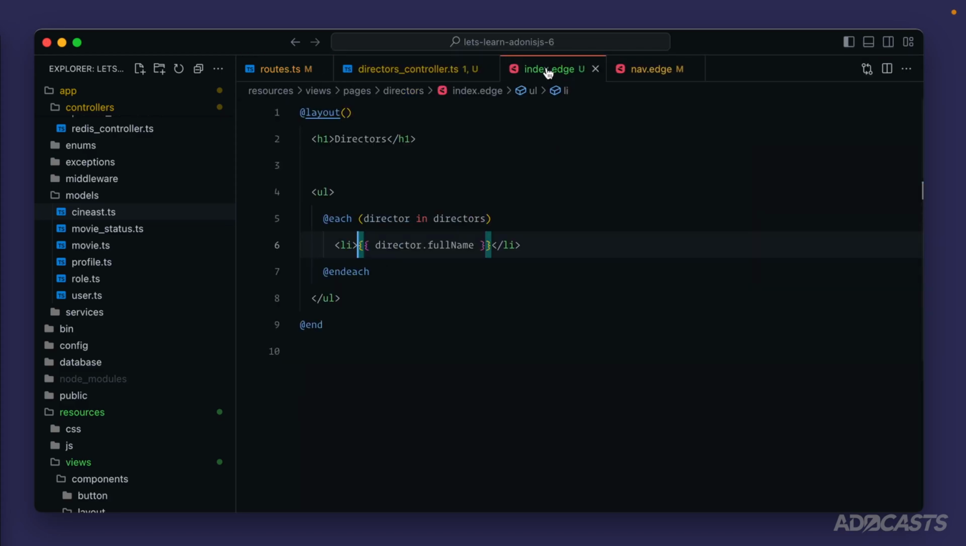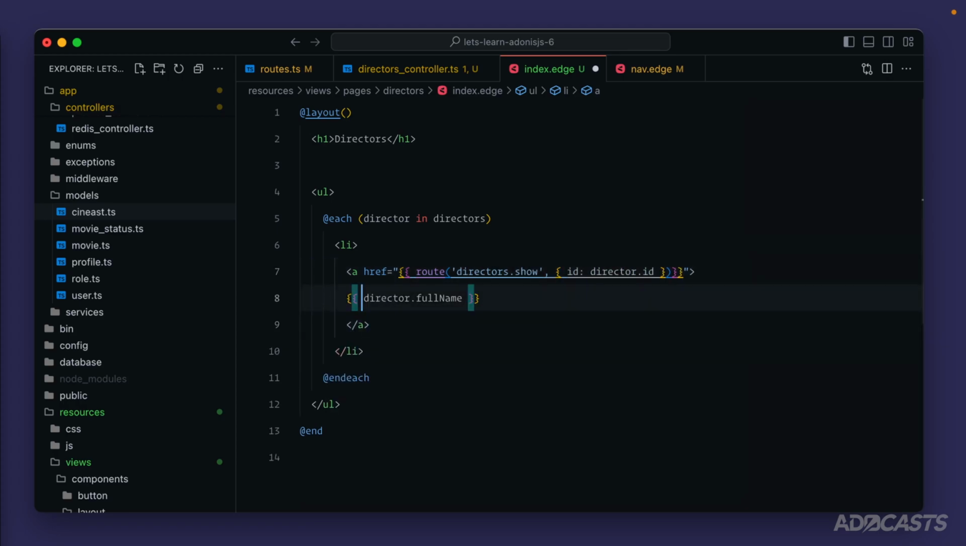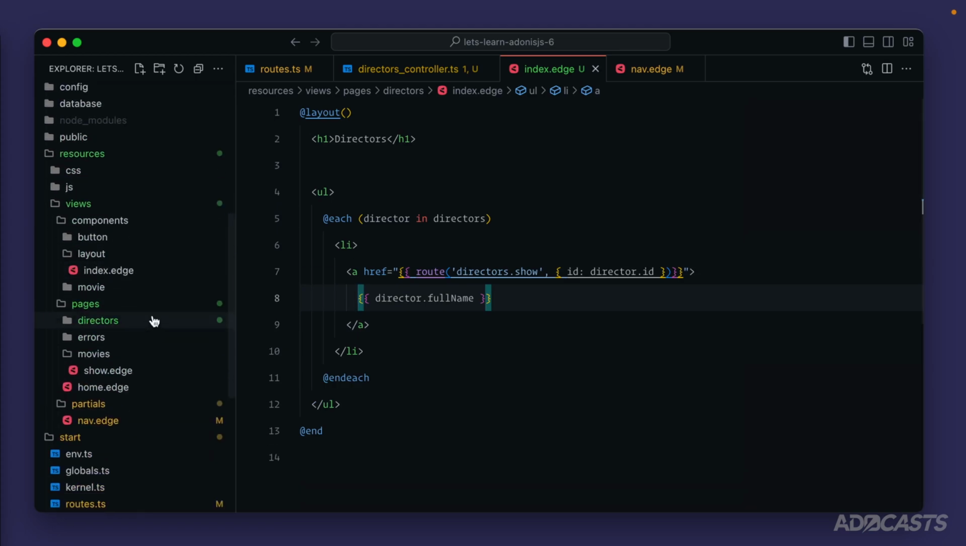Let's round out our circle by diving back into our directors index page, and let's add a link around our full name here. So we'll do an href route directors.show, and let's add the param ID of director.id. We'll end our anchor and move that end tag down below our director full name. Then we'll need to create our show page.